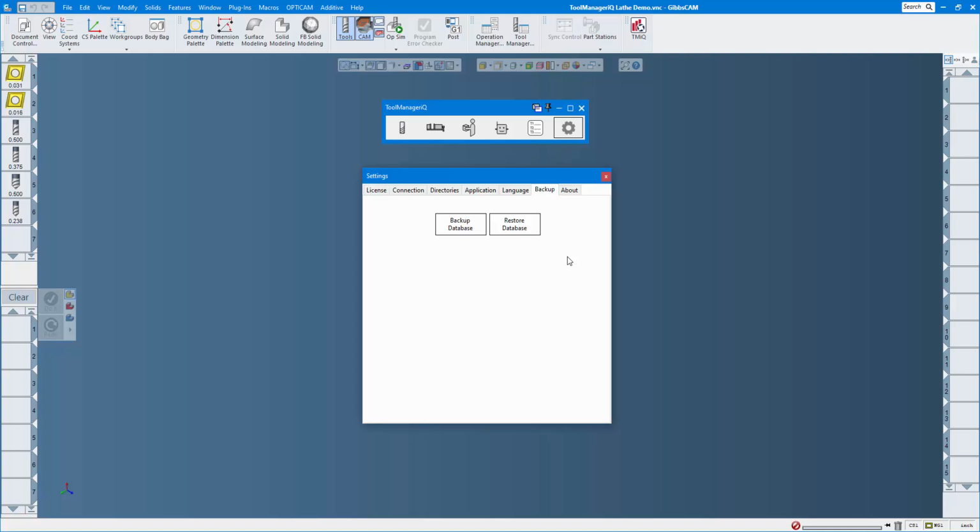The Backup tab is all about backing up your database. If you use Backup Database, that'll save it as a BAK file, and Restore Database will load a BAK file. Now keep in mind, the support items must also be in the folders.